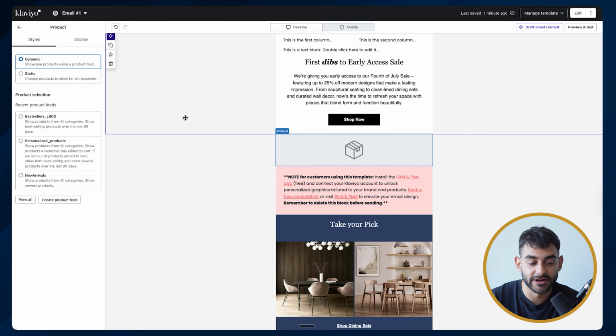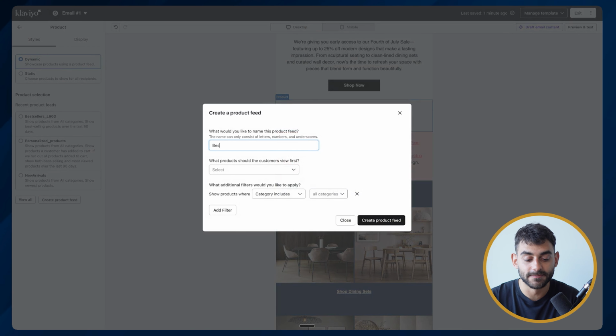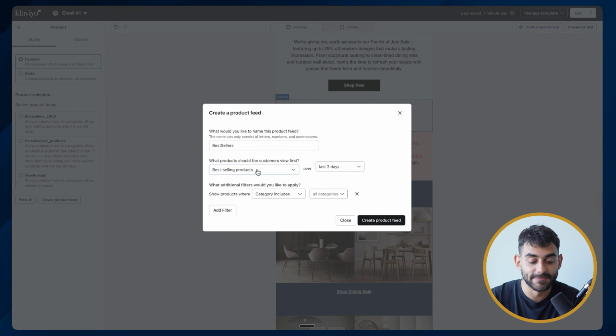Now dynamic is very cool when it comes to flows because Klaviyo is plugged directly into your Shopify product feed, which means that in a welcome series, let's say, if you have a lot of inventory that's turning over consistently, you're not gonna wanna choose a list of 5 or 10 static bestsellers if those bestsellers are changing all the time. So what you could do instead is create a new product feed right here and call that bestsellers, no spaces allowed. And then we can say best-selling products over the last 3 or 90 days.